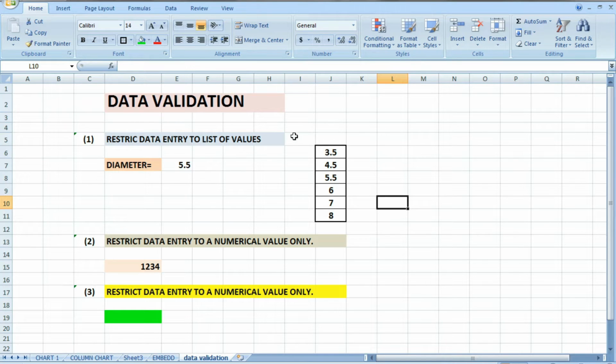So how can you do that? See, this is the cell. Now here this is the list of values. So if I select here, you see a drop down list is shown. How can you do that? See, first of all I will delete this and then I will show you how to do that.